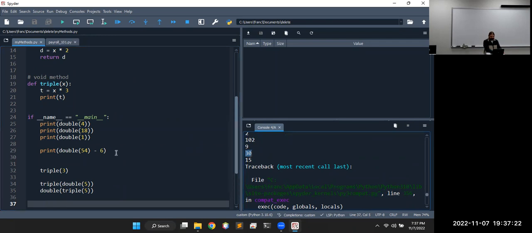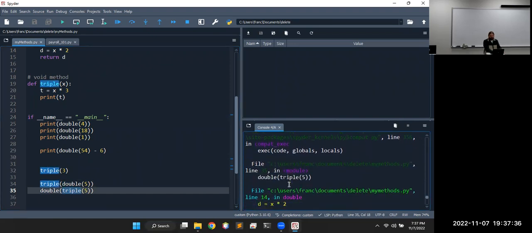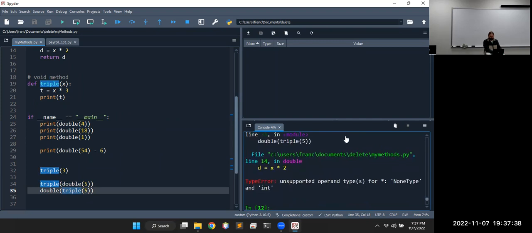So 3 times as much as what we get from the double method does give us a number. But the triple method prints out the number that it finds and then returns none, so we just get an error from that. What's it say? Unsupported operand type for asterisks and none. So we can't multiply none type.